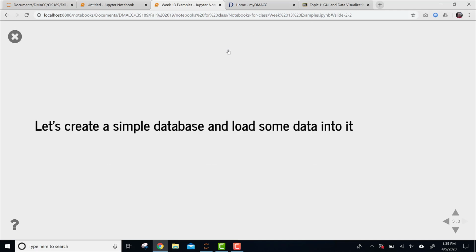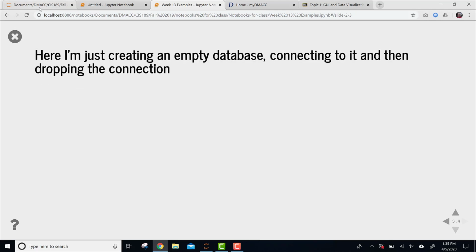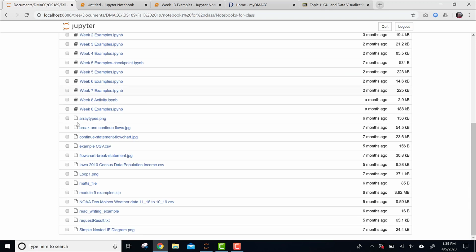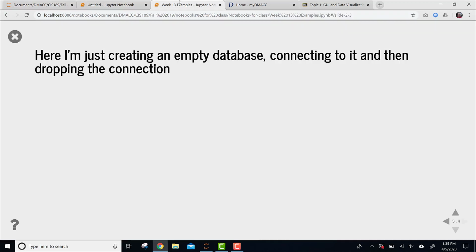So let's create a simple database, and then let's load some data into it. I think I need to very quickly delete my existing one because I already have one. Is it here? I don't see it. Okay, I must have already deleted it. So I'm going to create an empty database, connect to it, and then drop the connection.